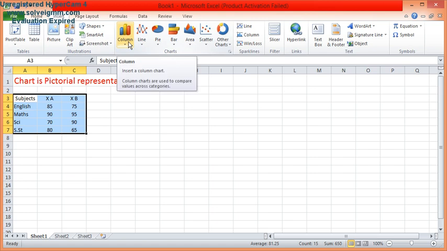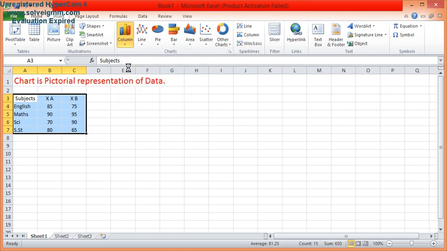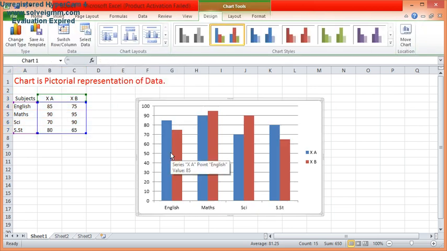Suppose I want to add a column chart, right? Here it will show me if I want to insert 2D, 3D, cylindrical, cone, what type of design I want to add in my column chart. I would take the basic one. Now here you can see the column chart of my subjects, that is English, Math, Science, SST, and here are the marks on my y-axis.